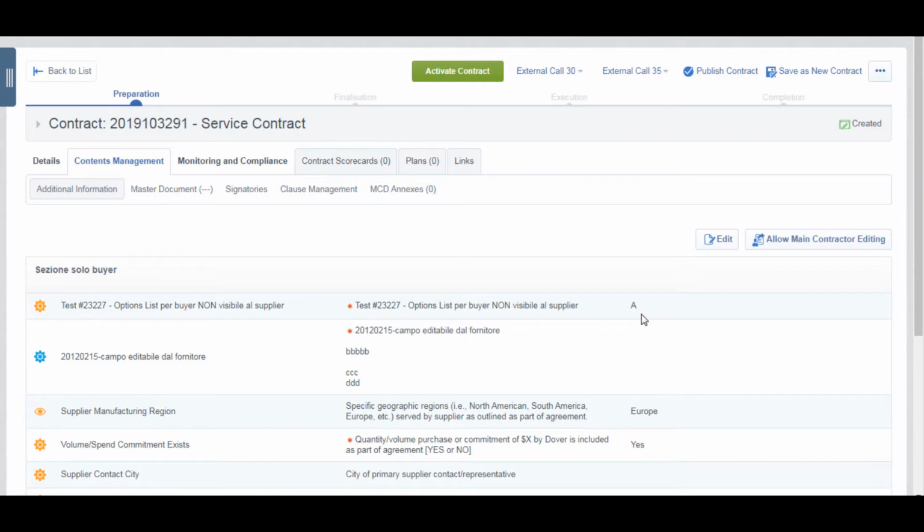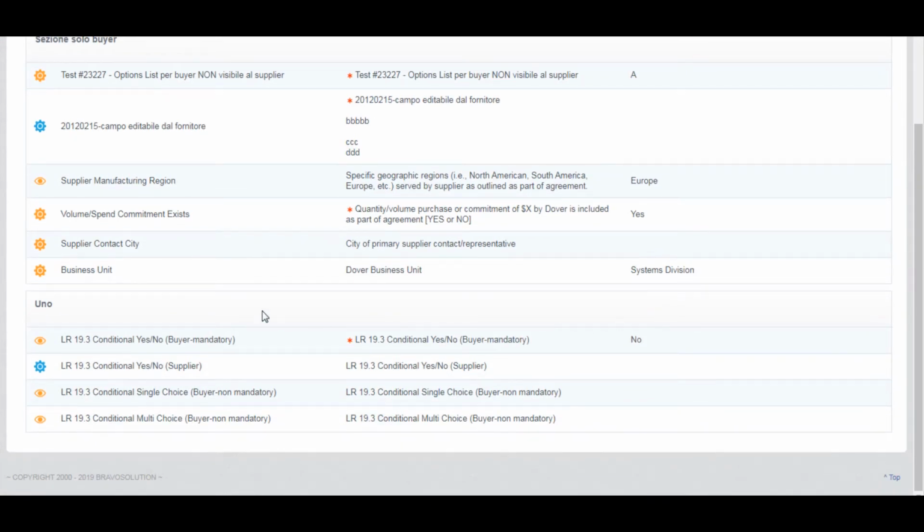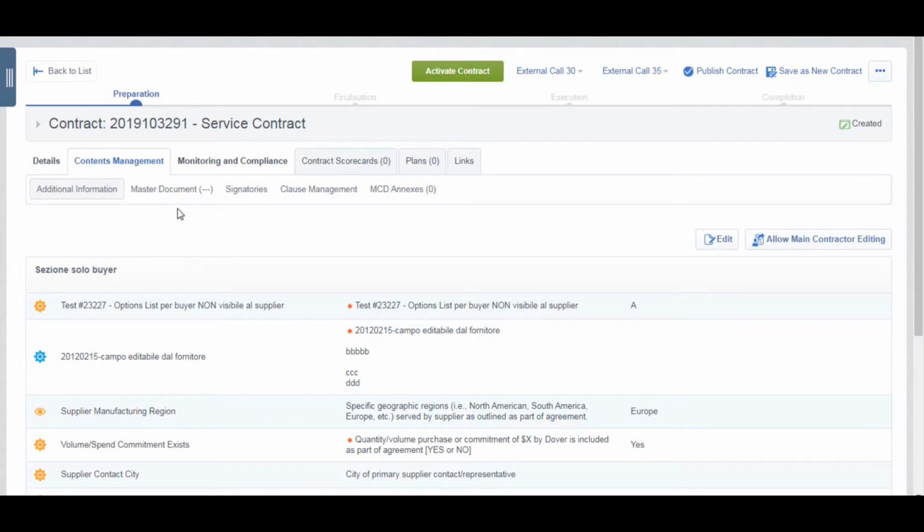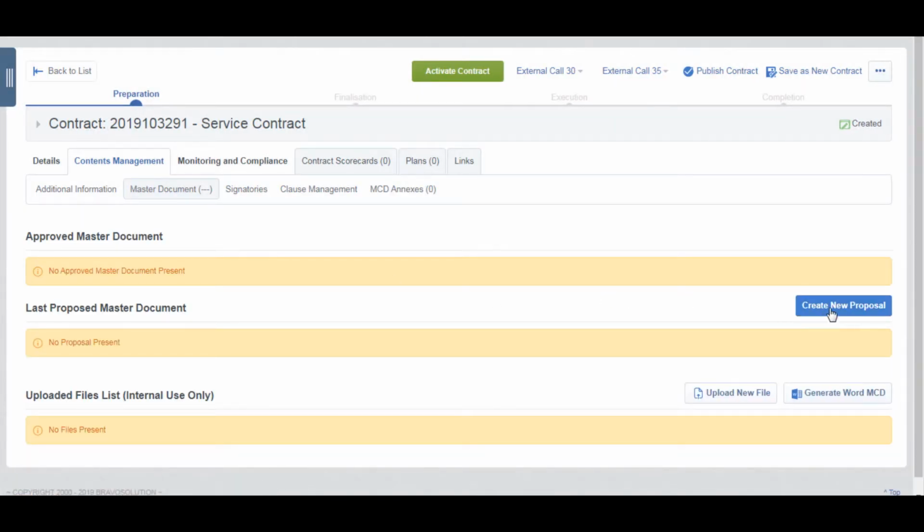Now those are the only required fields in the additional information area by me, the buyer, so I'll save my responses there. And just remember that we do have some supplier or main contractor editable fields here that also could drive our conditional clauses. Mine is not configured that way today, but be aware that that is a possibility with this feature. Now that I've completed the additional information area from my side, I'm going to go to the master document area and try again.